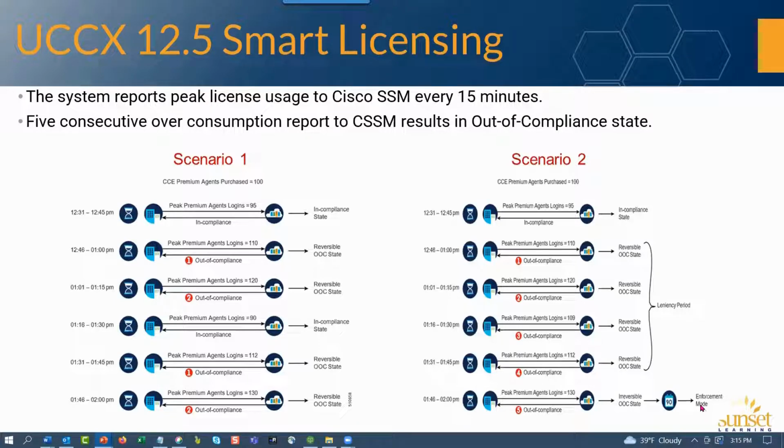Now, I have to say that I'm not 100% sure what that enforcement mode entails, to be perfectly honest, but it can't be good.